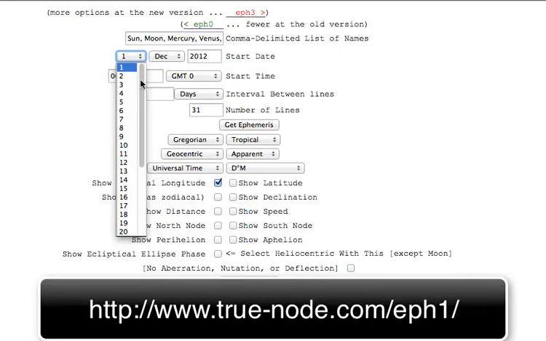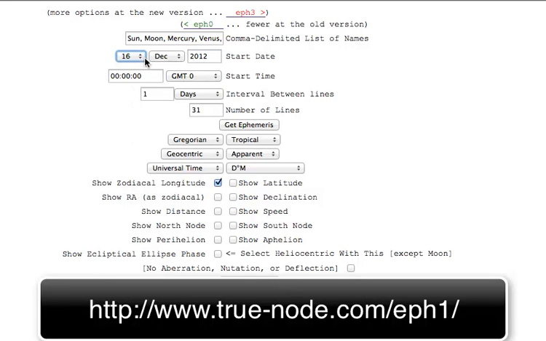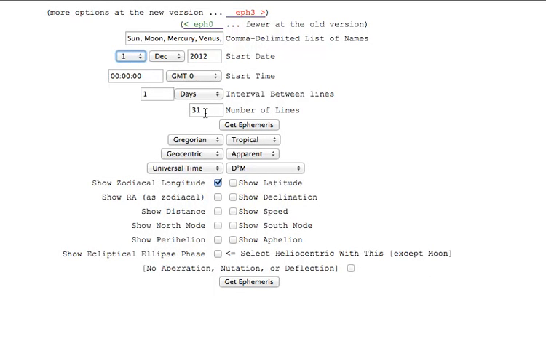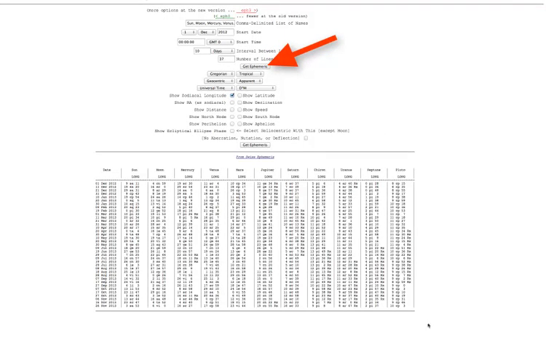Now, we can make an ephemeris for, actually, let's just make an ephemeris for the month of December 2012. If we run it for 31 days, we're going to have a 1-month ephemeris. If we want to get an overview of the year, you can make this ephemeris for once every 10 days and run it for 37 lines. Click ephemeris and you're going to get an overview of the whole year. This is real handy for looking for, I'll just click it and show you. Click get ephemeris.